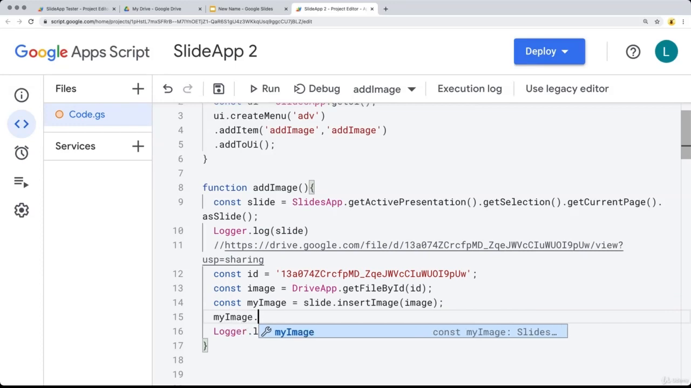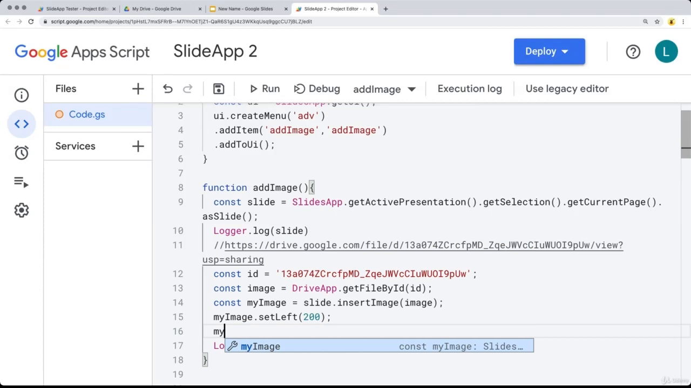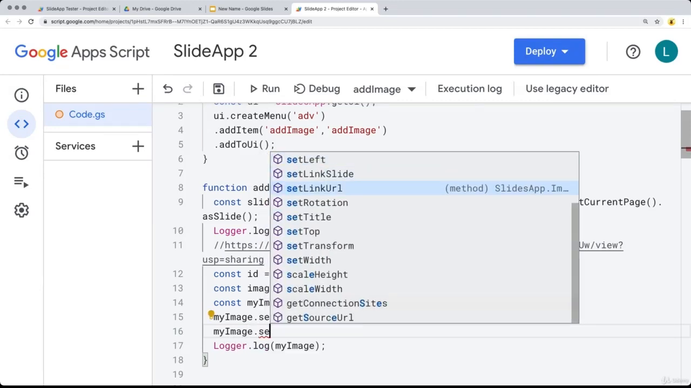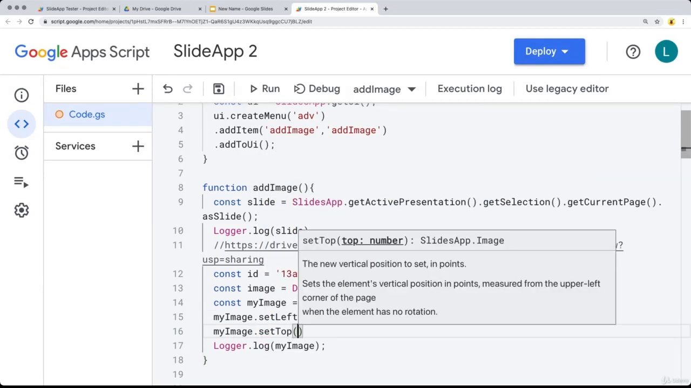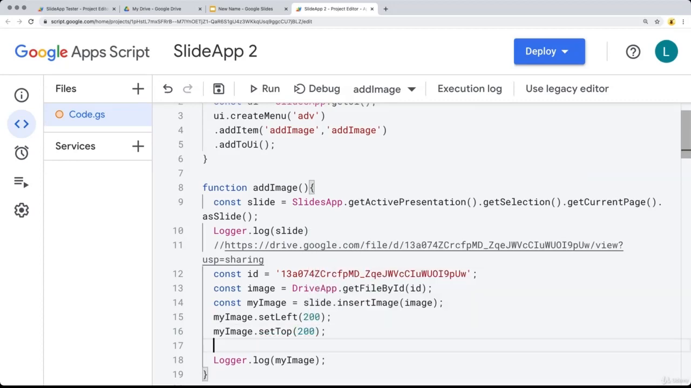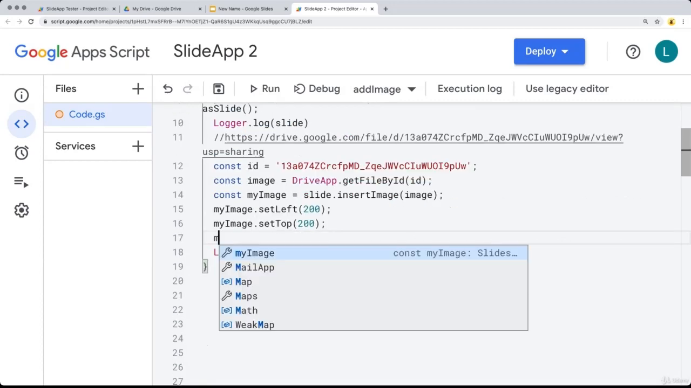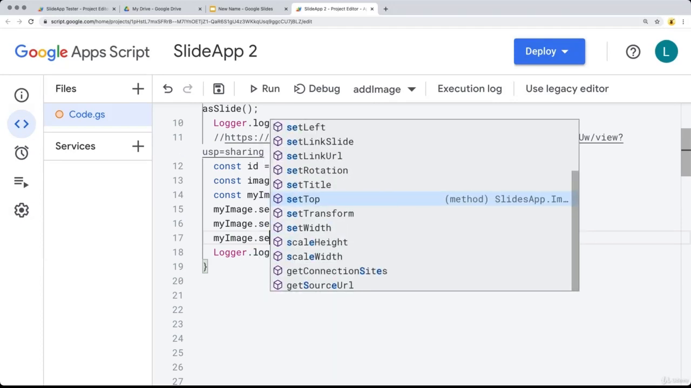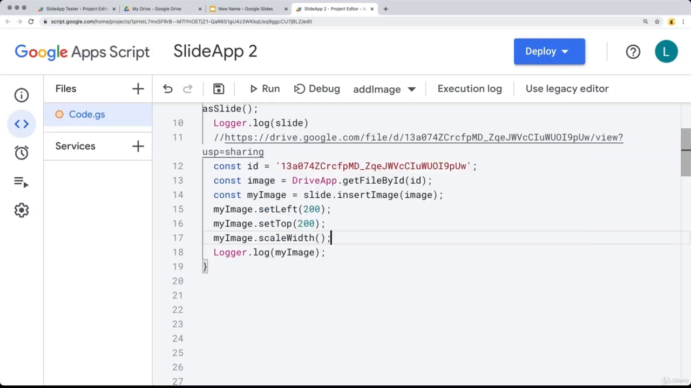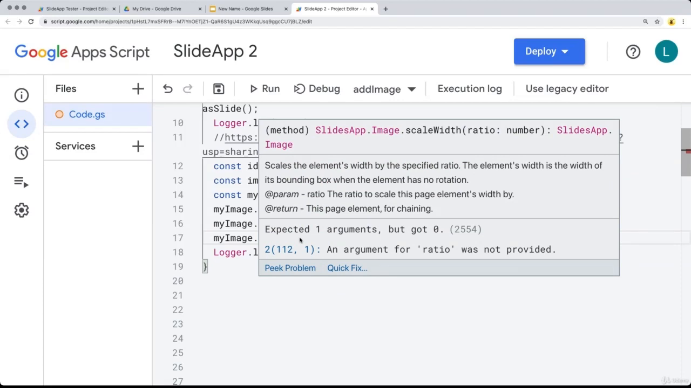So my image, and let's set the left position for it. So moving off of the left position, so moving it over 200 pixels. My image set top position, so that you can move it off the top. We'll do also 200 pixels off the top. My image, and there's quite a lot you can set. So you can set the scale, width, and height. So that's an interesting one that we can resize it. So this is a ratio, so it's expecting a number.